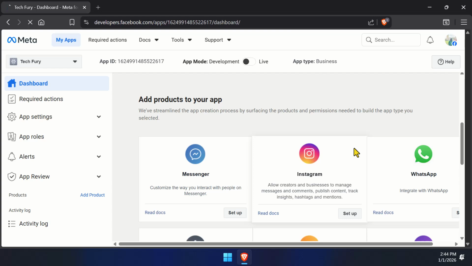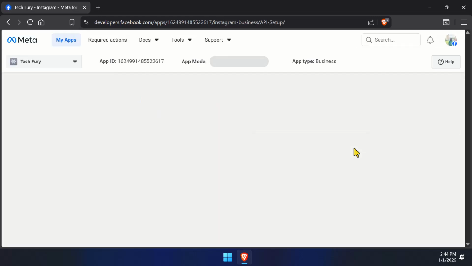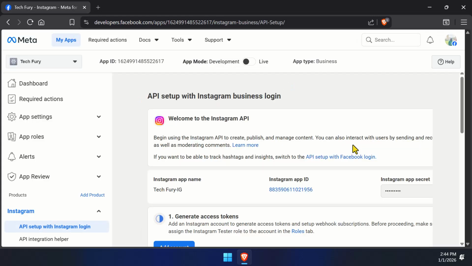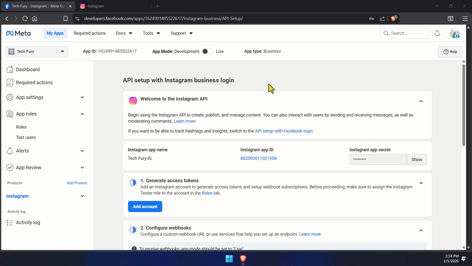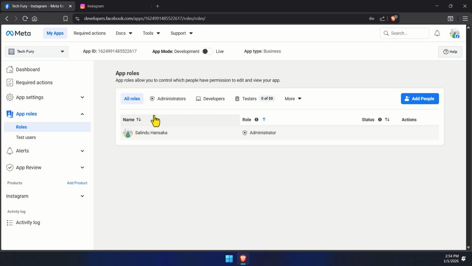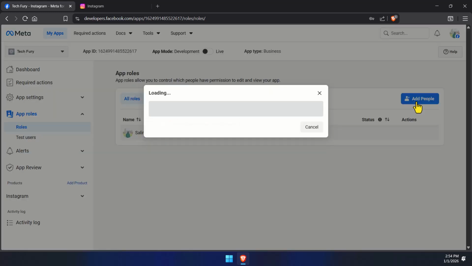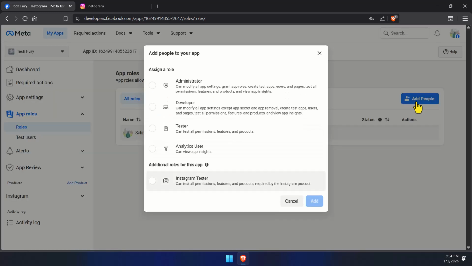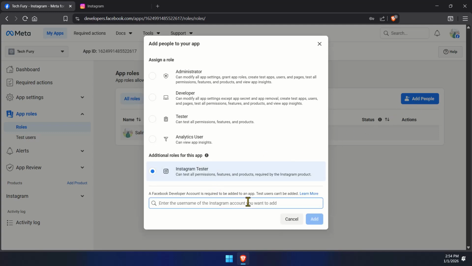Once on the dashboard, scroll down until you see Instagram and click the Setup button. Before we generate the token, we need to authorize a user. So on the left hand side, go to App Roles and select Roles. Click on Add People. In here, check the box that says Instagram Tester. Then type the username of the Instagram account you want to connect to. So I'm going to type Tech Fury Help, click that, and click Add.